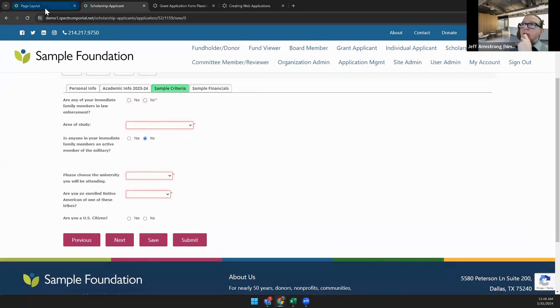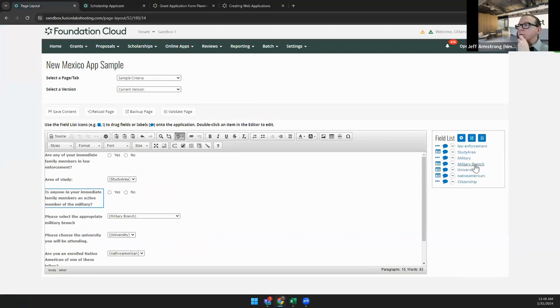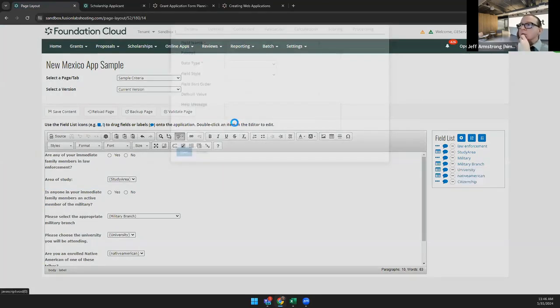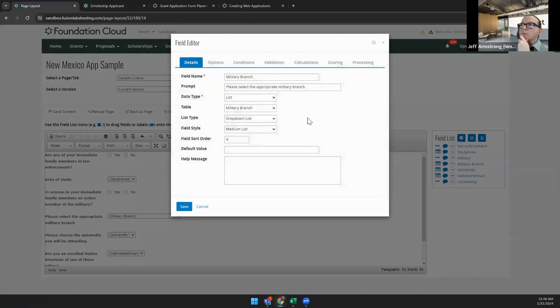So the way we did that was pretty straightforward. This is the military branch dropdown. And so I'm just going to go here and edit this. And this is where we set up all the options for this particular field. So this is the military branch field. It's based on a characteristic called military branch that I had to create in Foundation Cloud. It's a drop-down list, etc.